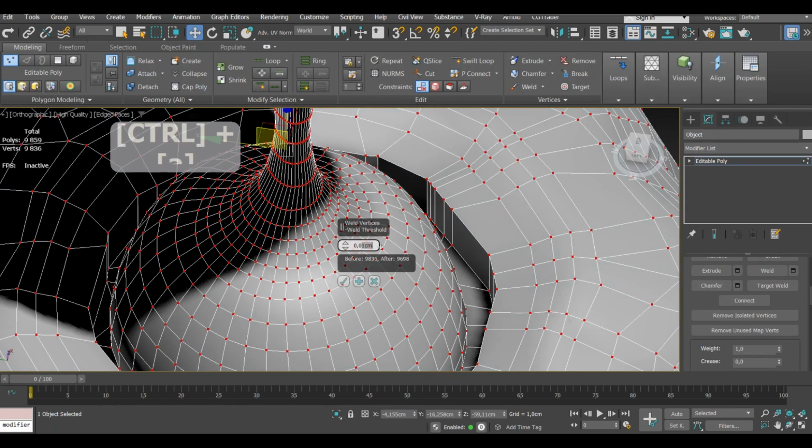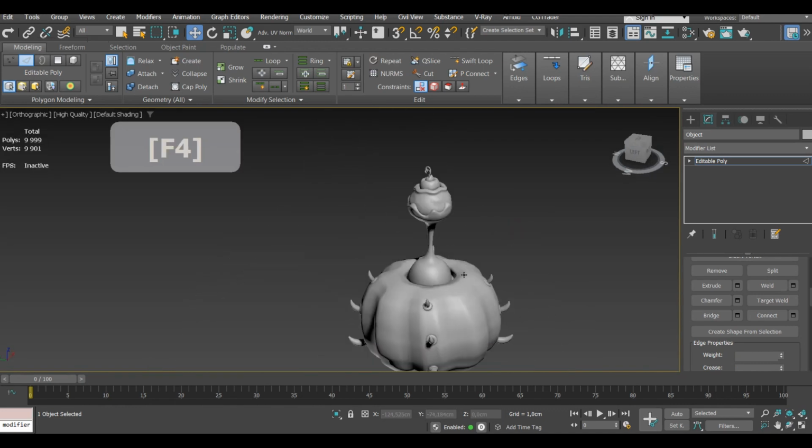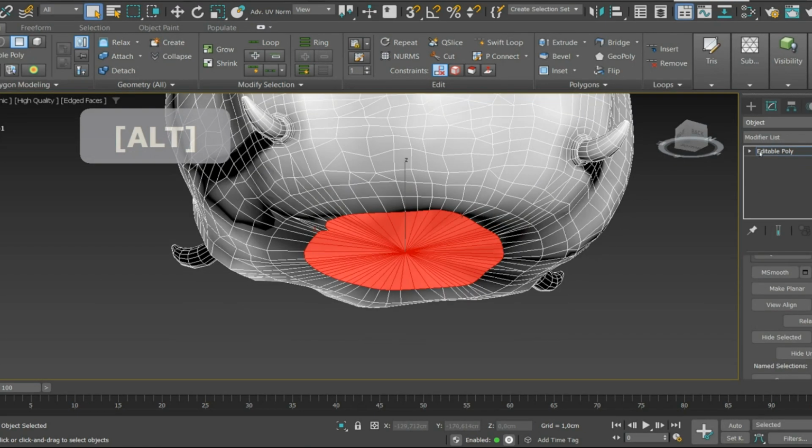We are almost done here. Thanks for watching, guys. In the next video, I'll show you the process of unwrapping and texturing this model.